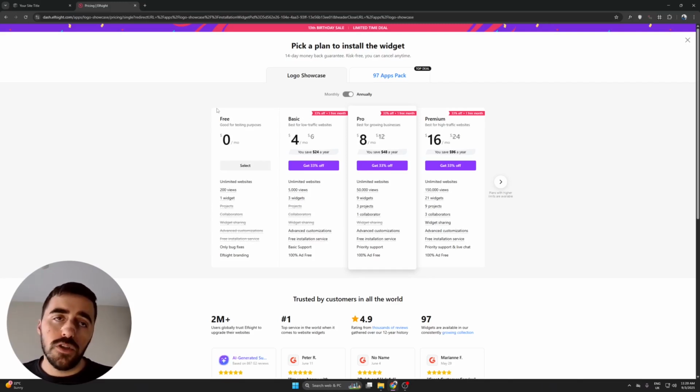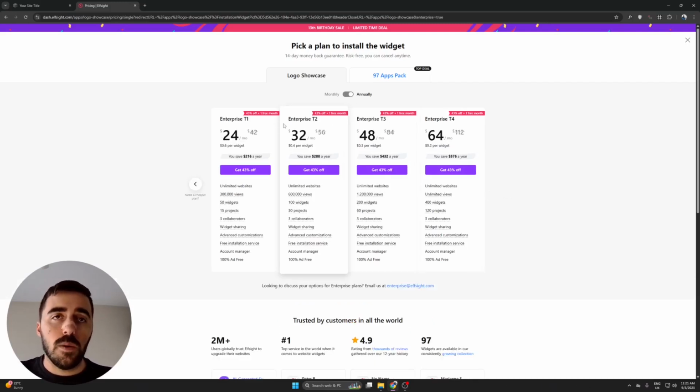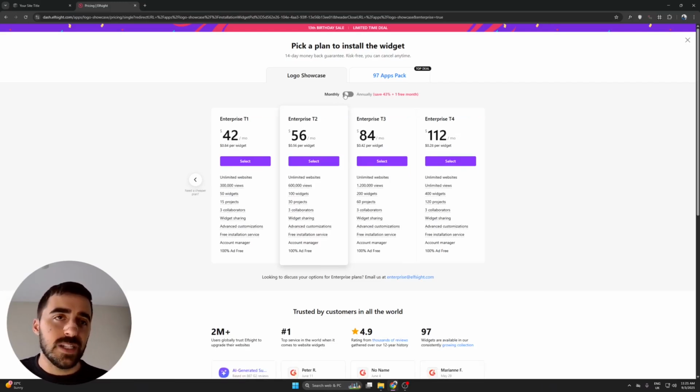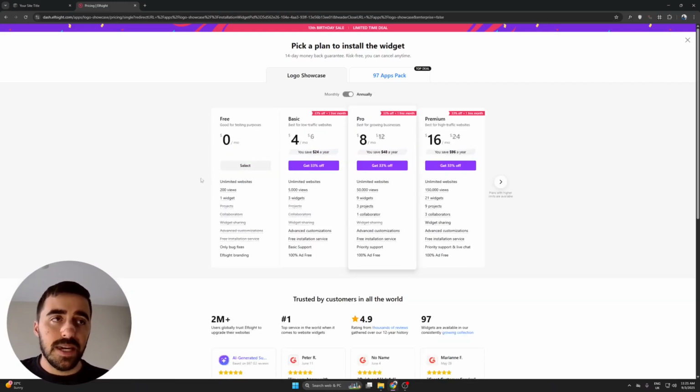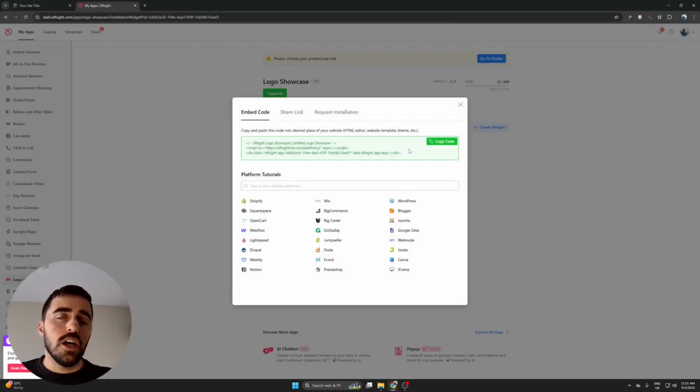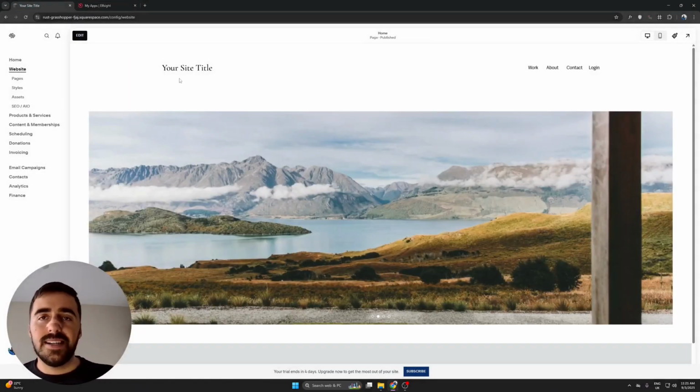Alternatively, if you want to unlock more functionalities, such as any of these features right here, or if you want to add more than one widget from Elfsite, or if you want to have your logo showcase slider seen by more than 200 people per month, then you can obviously go for one of the premium plans right here. As you can see, they have quite a few different options that you can choose from. And if you decide to pay annually, you also get to save quite a lot of money as well, which is pretty nice. But yeah, go ahead, choose the plan that works best for you, and then you'll automatically be taken to the page where you can copy the code for your logo slider. Click on copy code right here, and then let's head over to Squarespace so we can start integrating it.